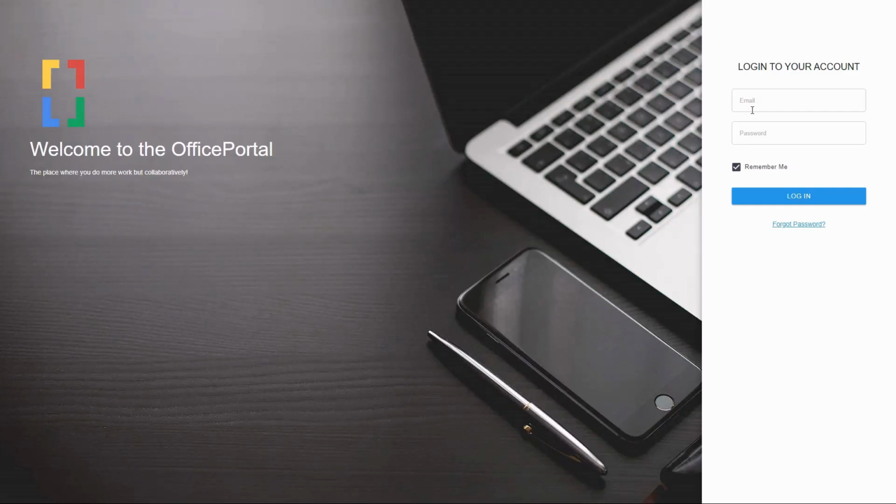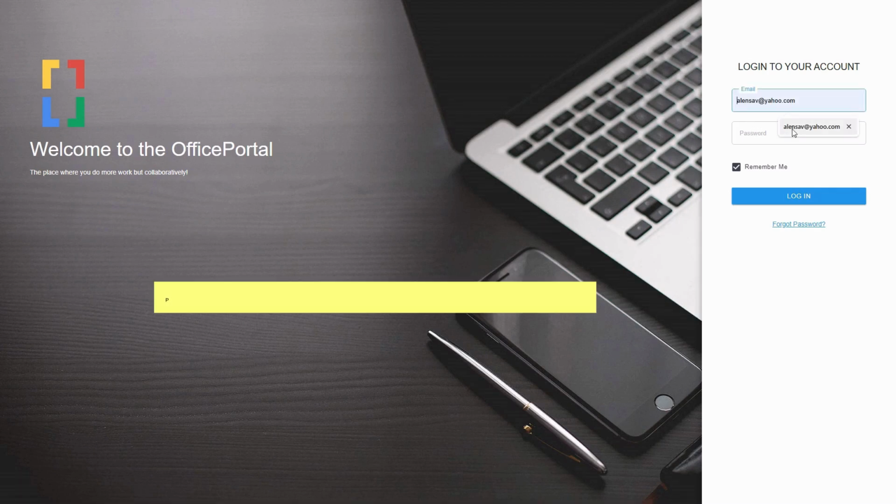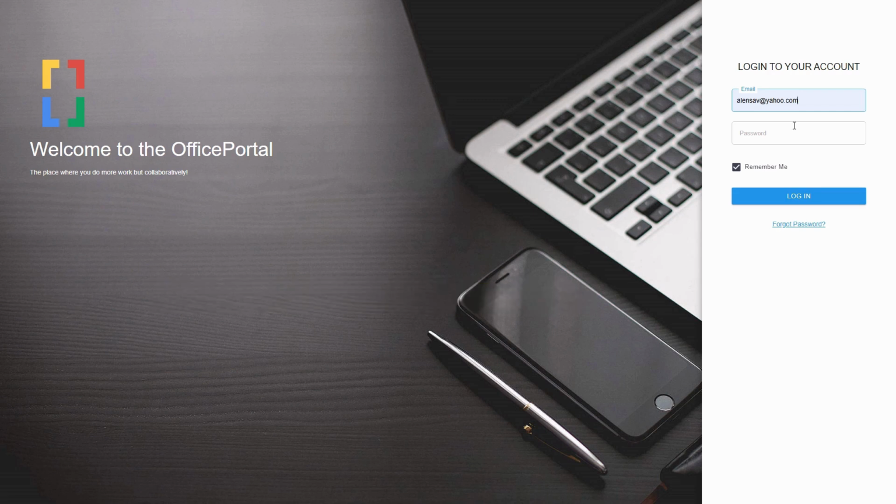Enter your username and password on the login page to access your OfficePortal account. Please note, your official email ID is your username to log into your OfficePortal account. Here I'm typing my dummy username for demo purpose. After entering your username and password, click the login button to access your OfficePortal employee account.